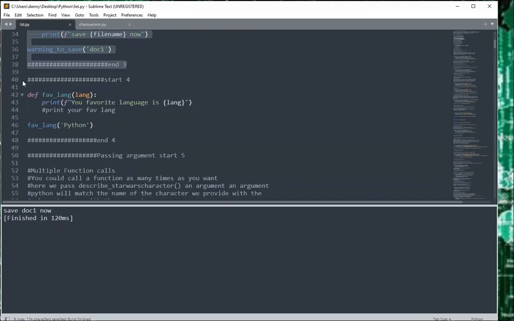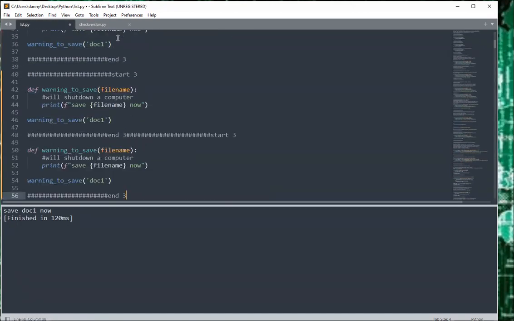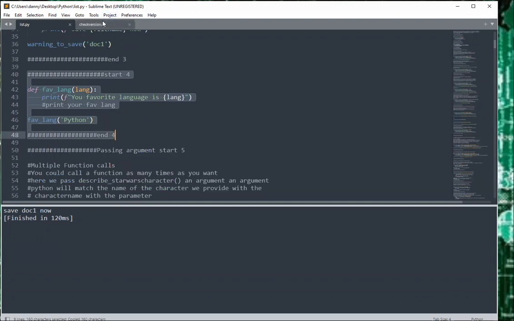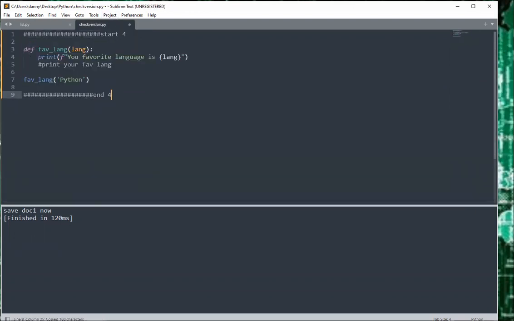All right, part 4. Here we have save language. Your favorite language is, and in this case, Python. So when we call it, we send the argument Python. Then you see favorite language is right here. It has Python now in the argument, and then that's passed down. So we should see your favorite language is Python.